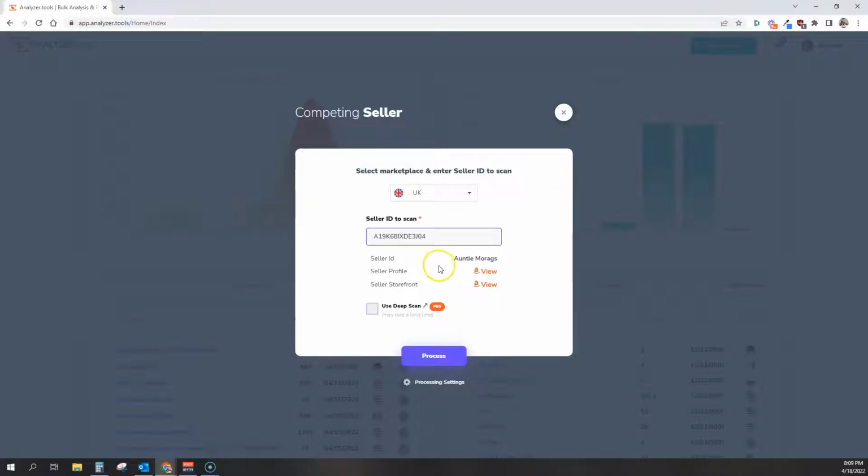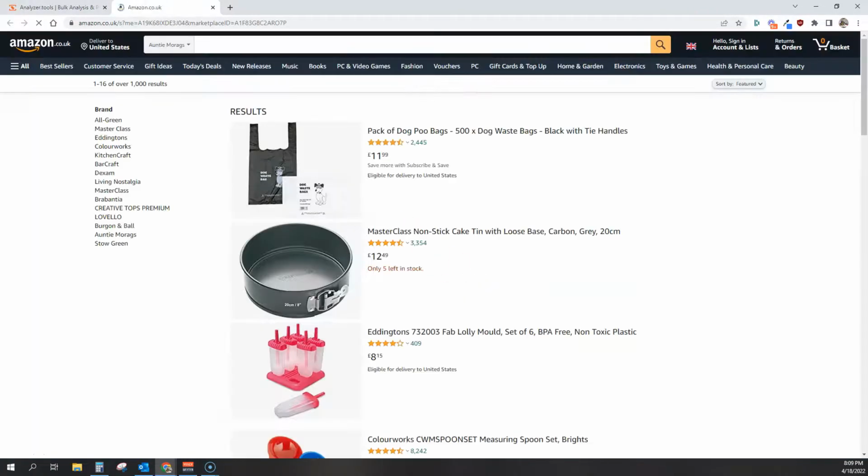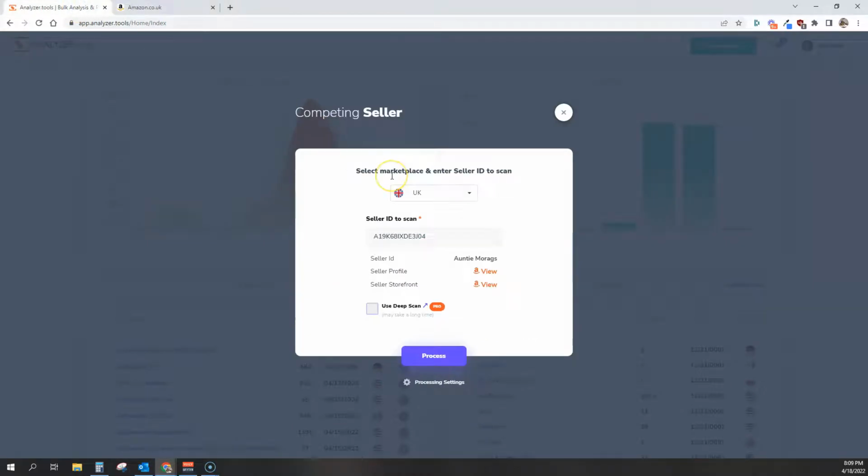So we've always had this search. We're one of the only providers out there that provides an effective competing seller storefront search. But the improvements we've made in this release have to do with the speed of the processing performance for competing seller storefront search, as well as the number of results generated.